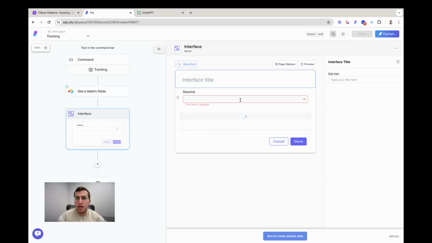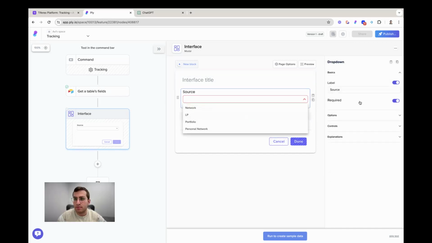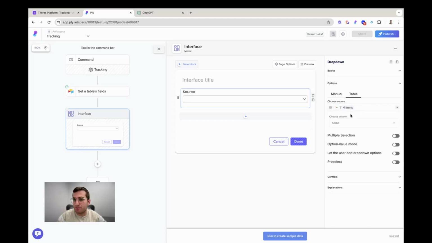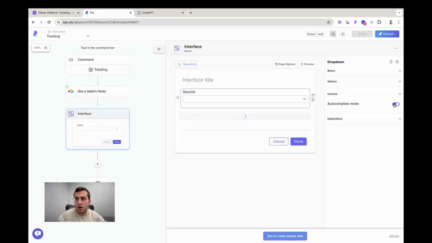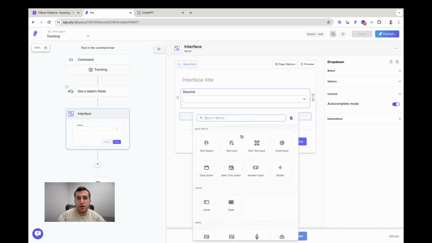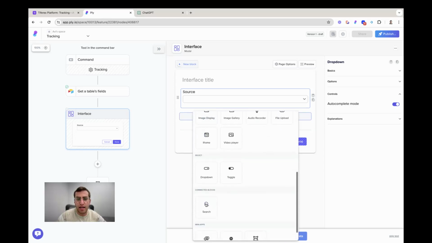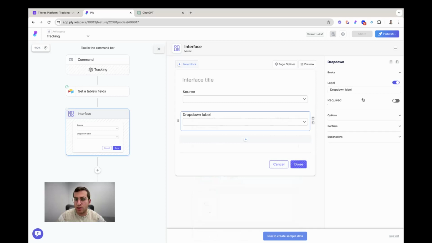Airtable fields. And so I'm actually going to make this unrequired because particularly in my workflow, not always do I need to use it. I am going to let the user add drop-down options, and I'm going to do autocomplete, and we're going to move on to our next one, and we're going to add another drop-down field.